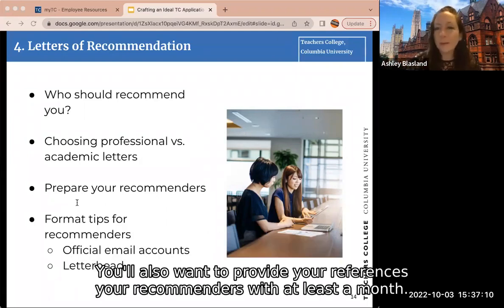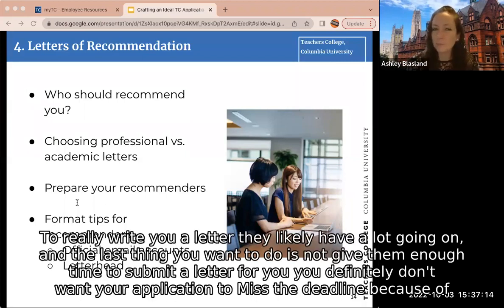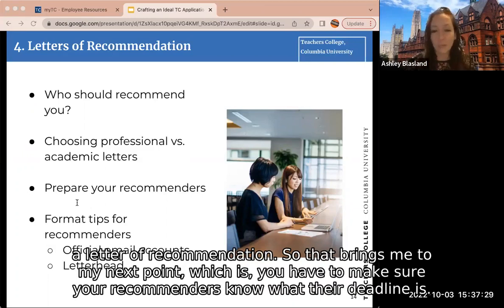You'll also want to provide your references, your recommenders, with at least a month to really write you a letter. They likely have a lot going on, and the last thing you want to do is not give them enough time to submit a letter for you. You definitely don't want your application to miss a deadline because of a letter of recommendation.